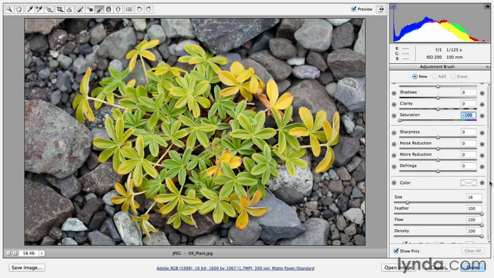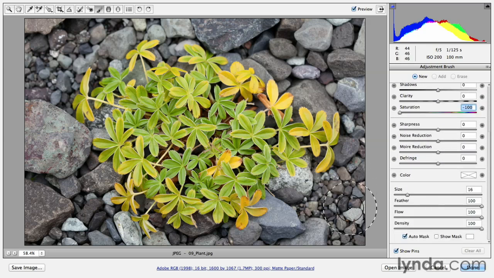Let's take a look at our brush options as well. The brush size is fine, the feather's good, and the flow's good. I do want to turn on the option for auto mask. What that will do is it will tell Camera Raw that the center point of this brush is the hot spot. And anywhere that I paint with that center point, Camera Raw is going to identify the color and tone under that hot spot, and it's going to automatically create a mask so that only the values under that hot spot are affected by the brush.